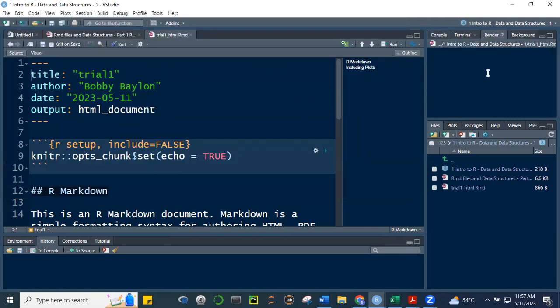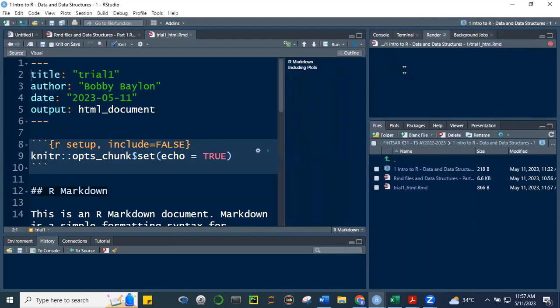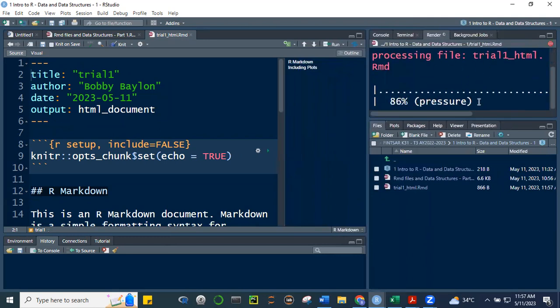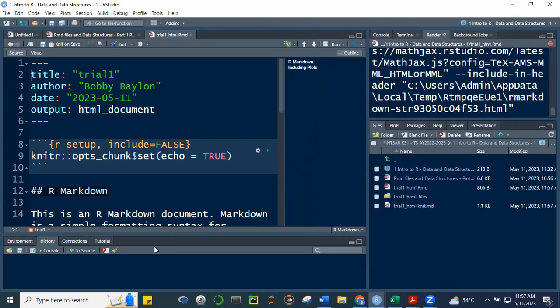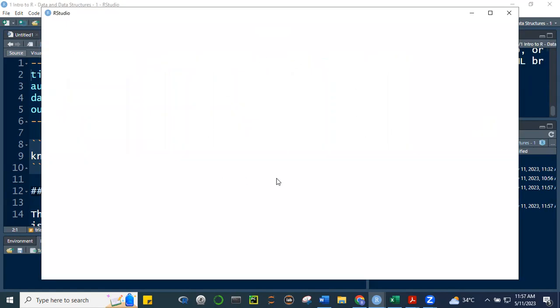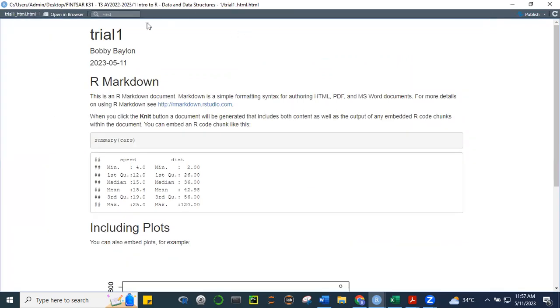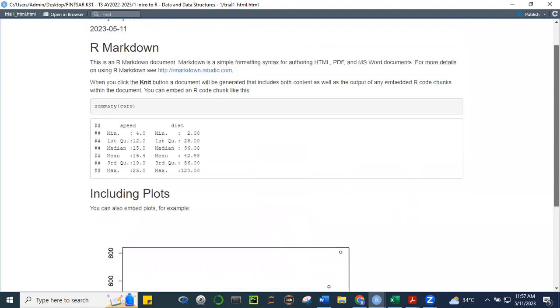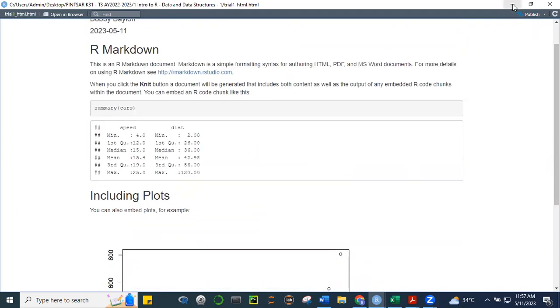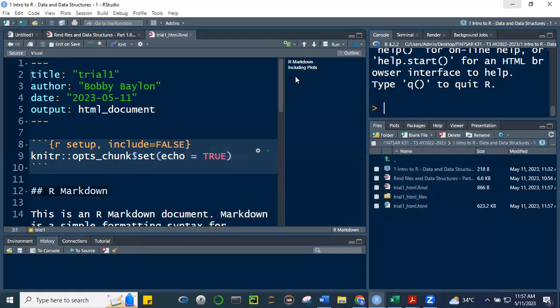Once it's saved, look here in the console, it will render. It will work on your R script, and then it will generate an HTML file. Okay, so this is now the printout of our HTML file. The title, trial1, my name and my date. Then this is the content. This is the content of the RMD file that we knitted, which is this one. Right? This is it.